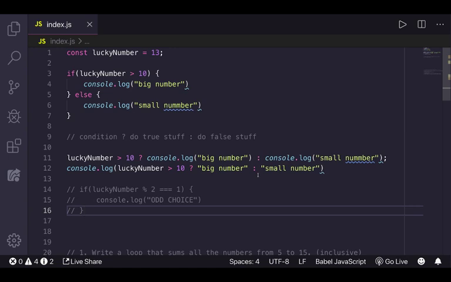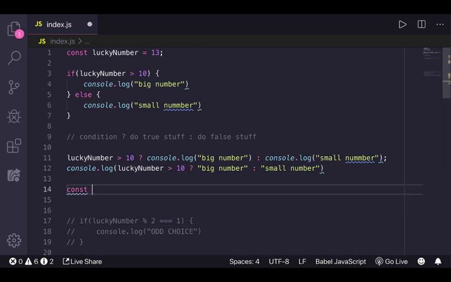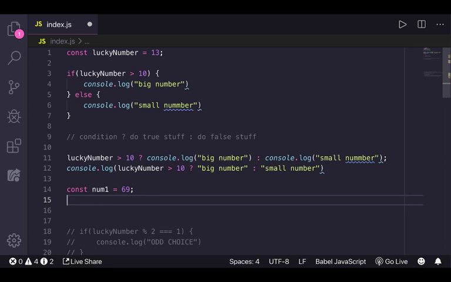Could you assign that to a variable? The value of the ternary? Yeah, so could you put the ternary in like let ternary equal and all that? Yeah, so I could say, let's say I have two variables. I have const num1, and it's equal to something I don't necessarily need to know. And I say const num2, and that's going to be 96, right?